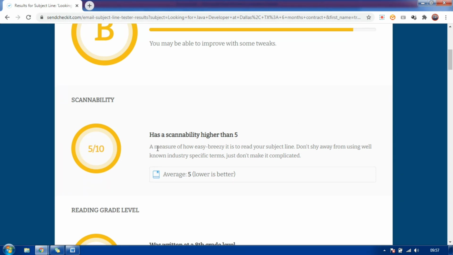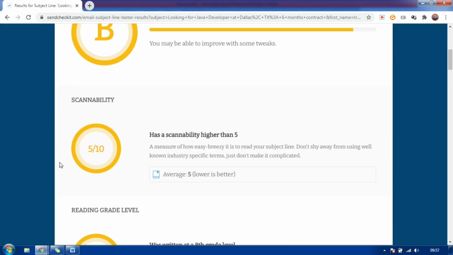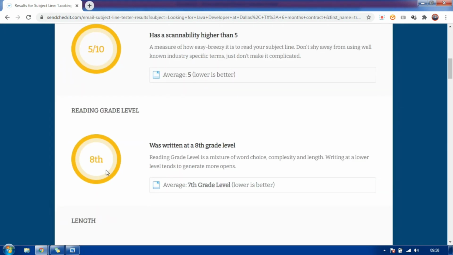The scannability part is that Gmail can easily scan your subject line, because this is 5 out of 10, and the default best is 5; lower is better. So we have the best thing. And coming to the reading grade level, it means that 8th grade people can read your subject line and understand it, then it is a good thing.